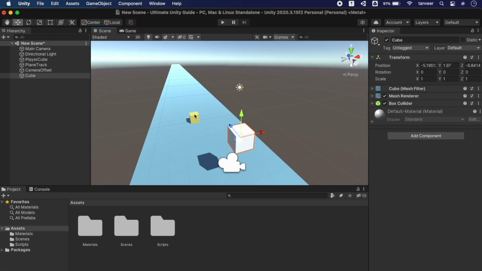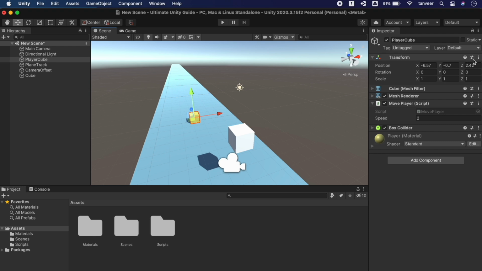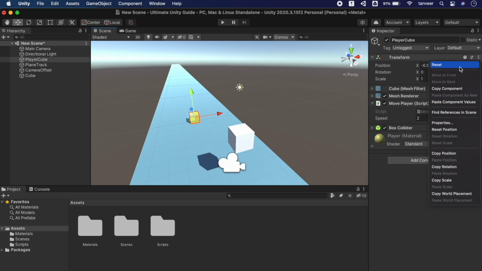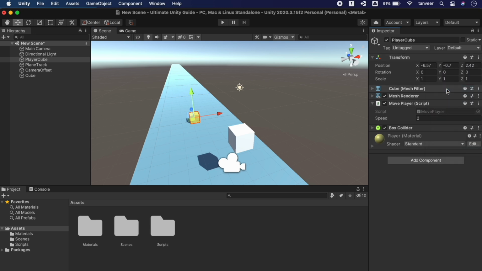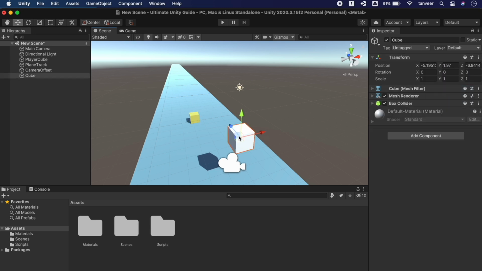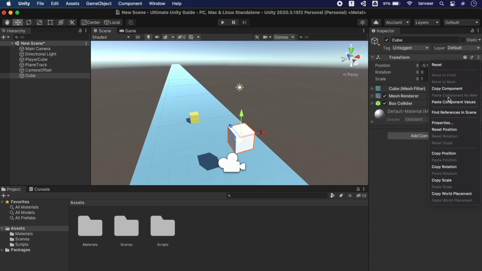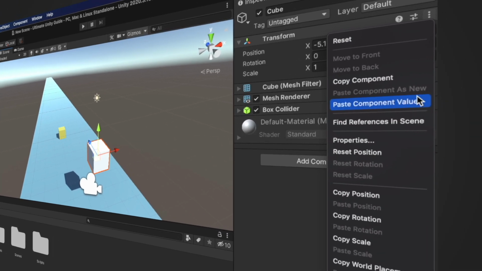The second way is to click on the yellow cube and copy the transform component or only the position, and paste it on the white cube. Now we have the transform component copied. Click on the white cube, click on these three dots and click on Paste Component Values.